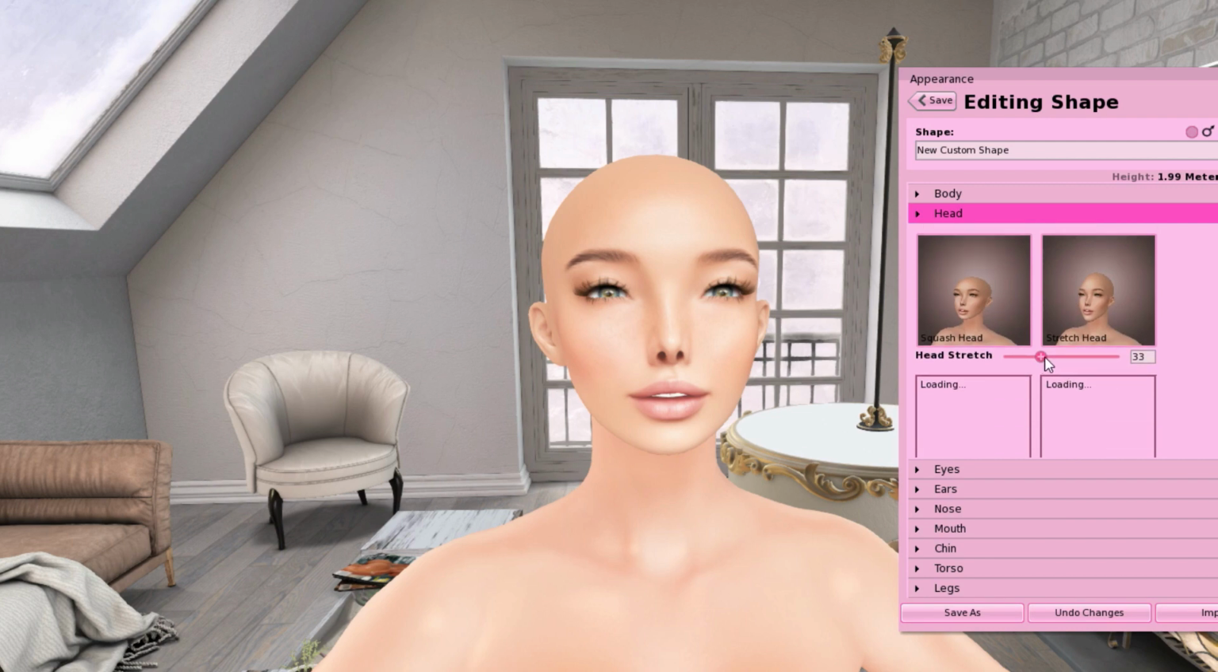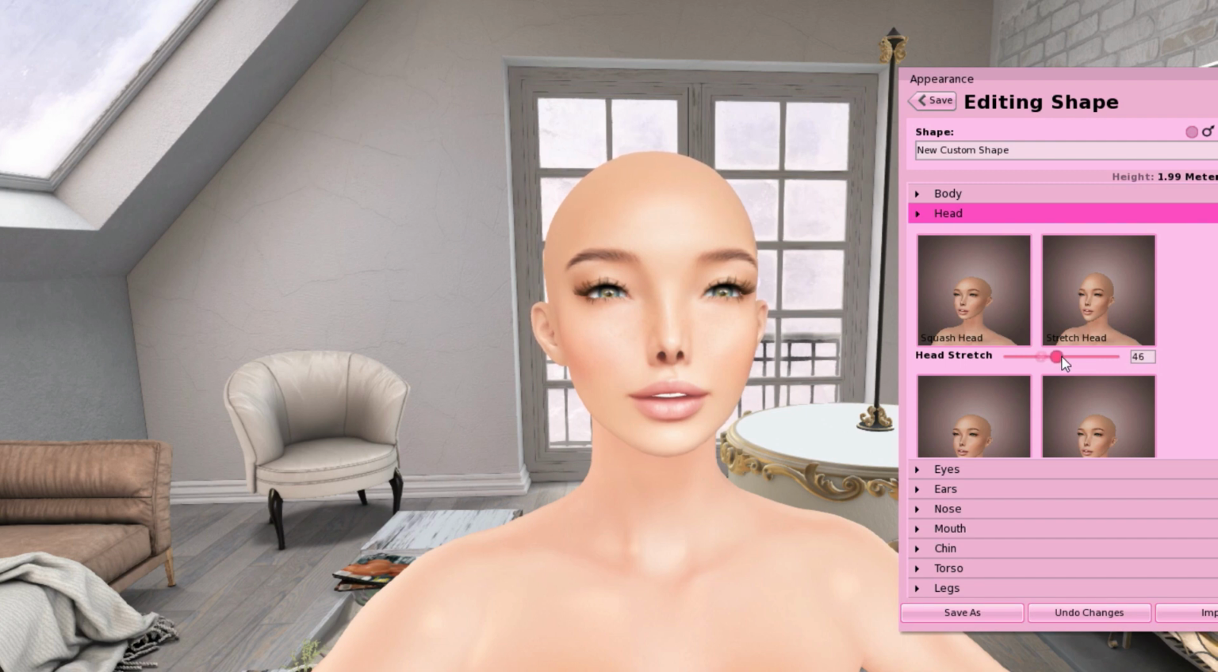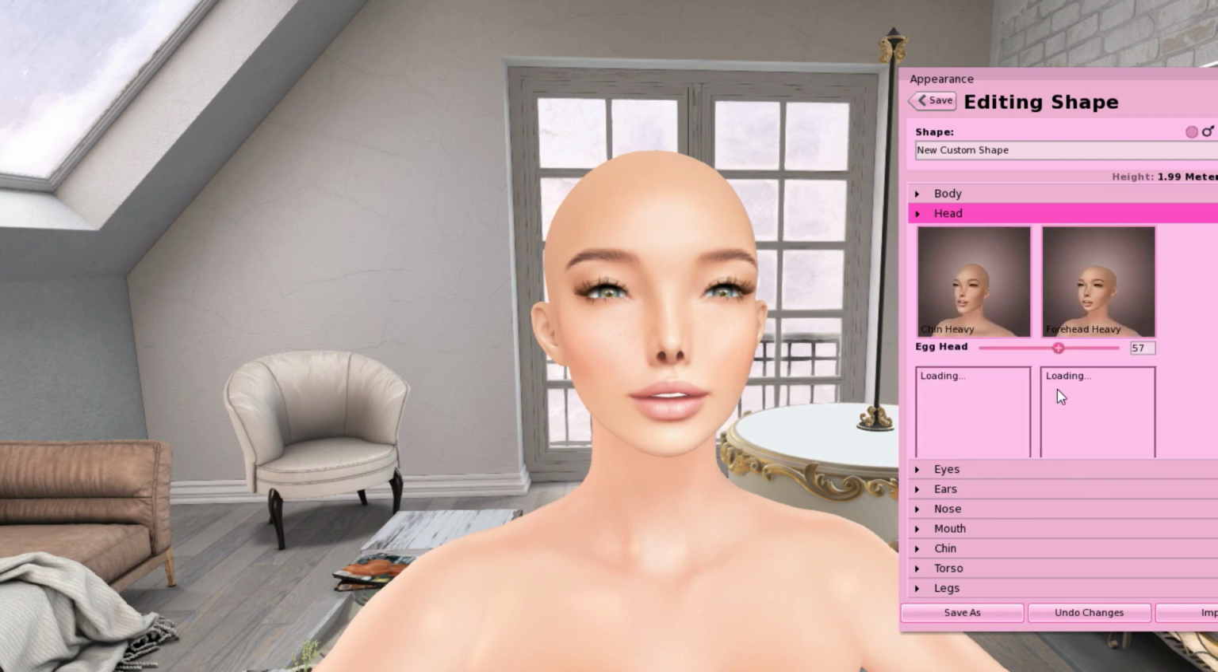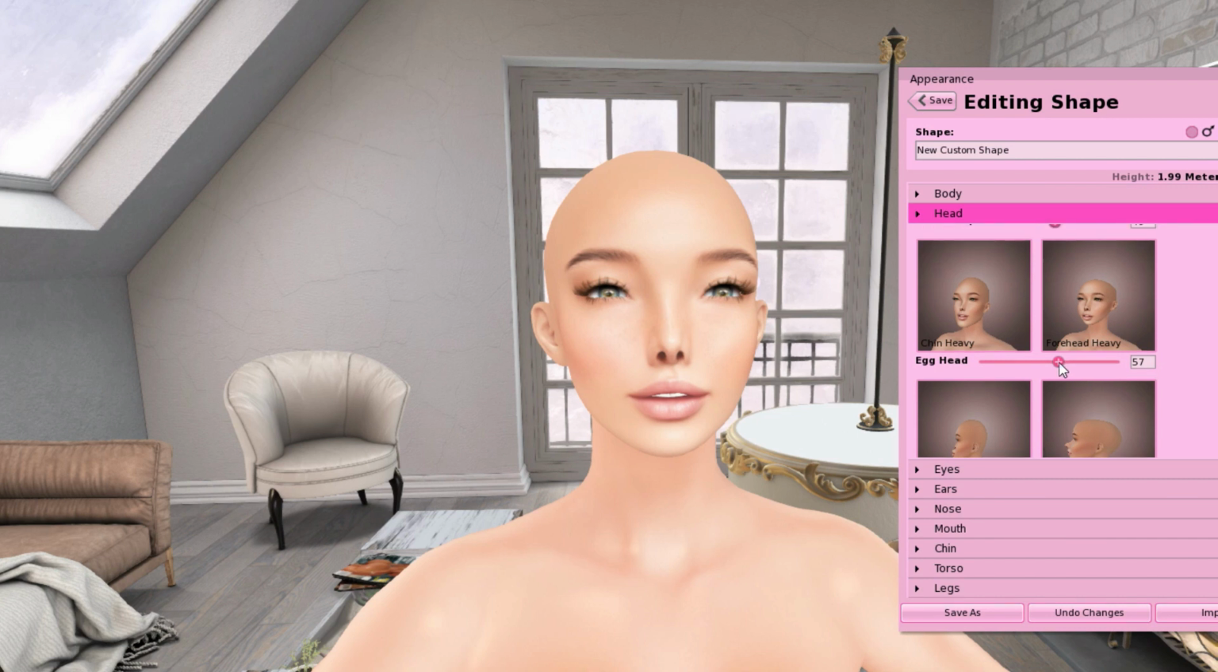Head stretch. This really depends how narrow you want your head to be. I think I just want to be in the middle for now. Head shape. You could do more of a square jaw, more of a round face. I think I'm going to be in the middle again for that. And changing the shape really depends on the different head or body that you have, as much as it can move. Some heads are more shapeable than others, so some of it you just kind of have to work with what you have.